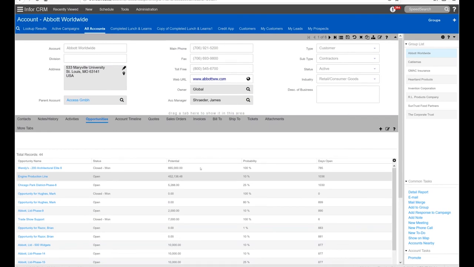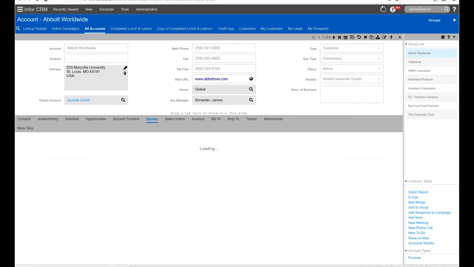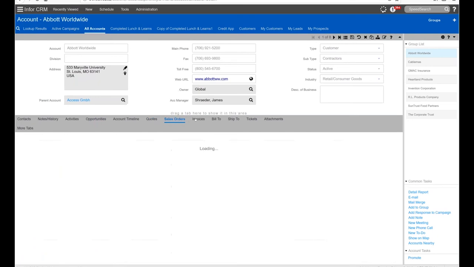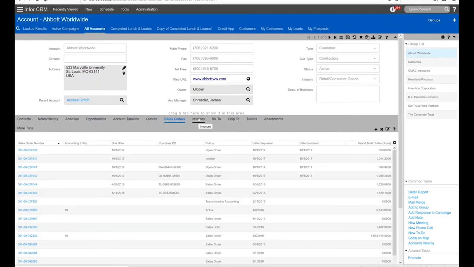If you are able to attend the next presentation we do in a couple weeks, I'm going to dive really deep into the integration into a financial system on the back end. But here you can see we have quotes, orders, and invoices. This is really powerful in CRM because I'm able to see this information and be more intelligent.